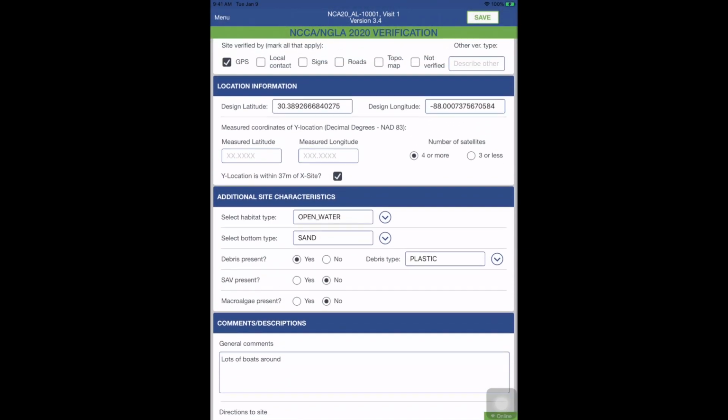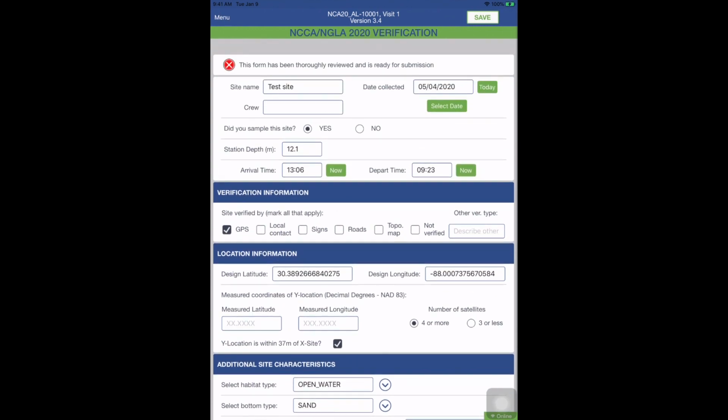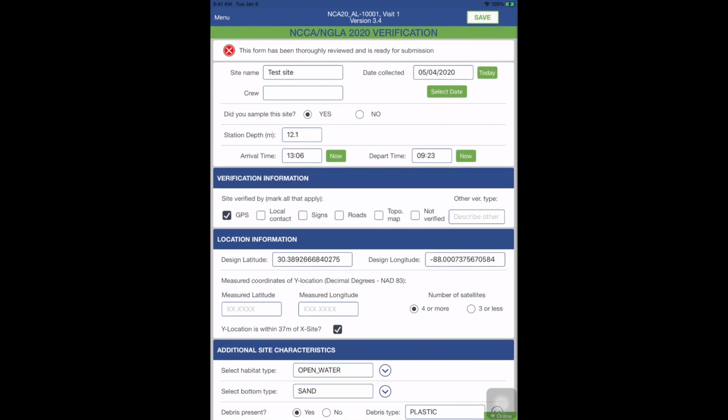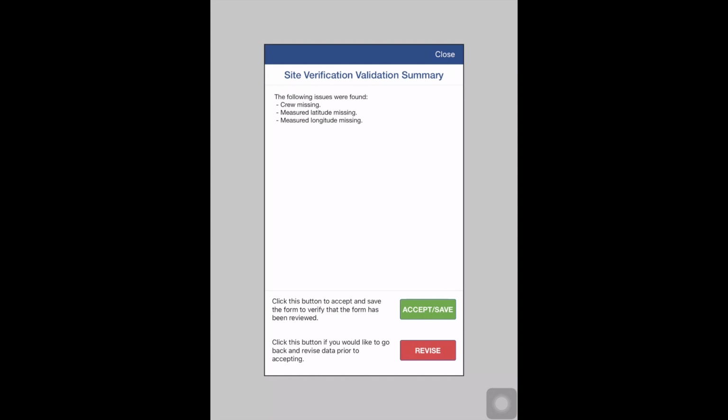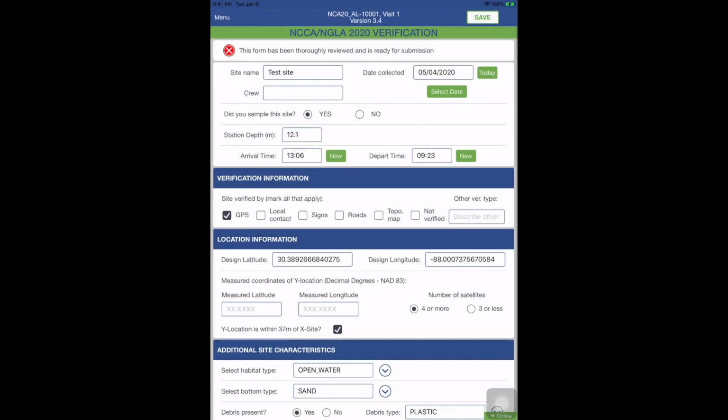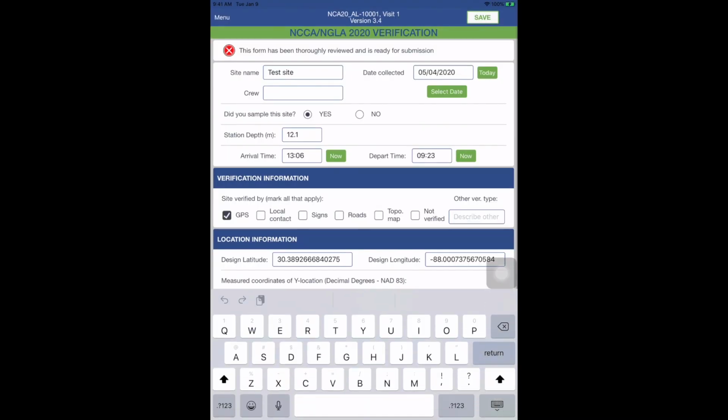When you feel that you have completed a form thoroughly, you can press the Review button at the top of the page. This runs a validation routine which will help identify any missing data. If any data is missing, you can press the Revise button to go back and enter the data.